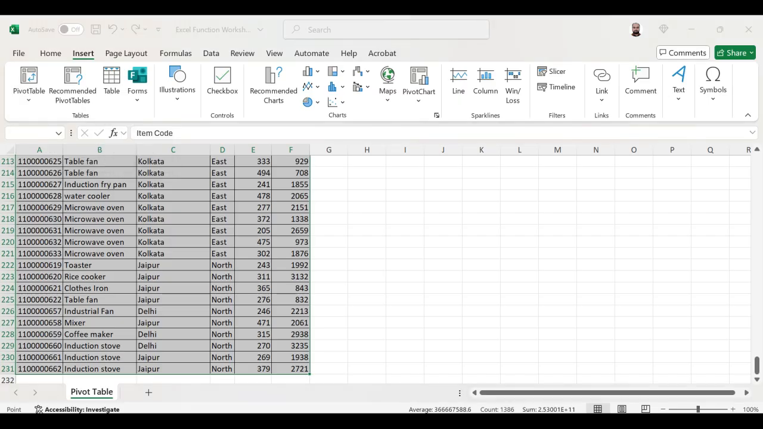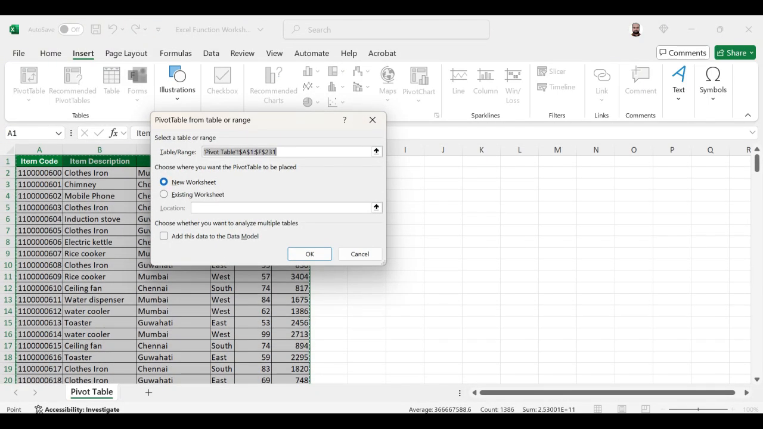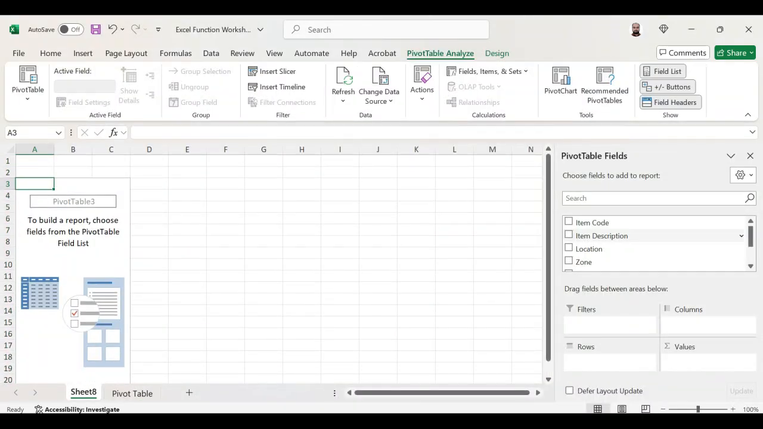From table range. Here Excel is asking whether you want to create the pivot table on the existing sheet or on a new worksheet. So both options are there. If you want a new worksheet, then the pivot table will be created on a new worksheet. So let's go with the new worksheet. Just click on that. Now the table is created.